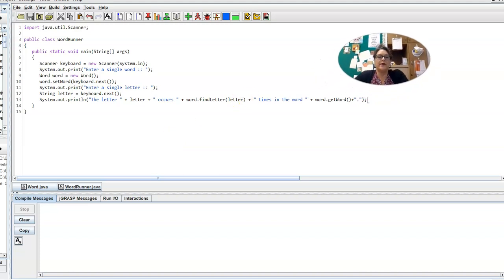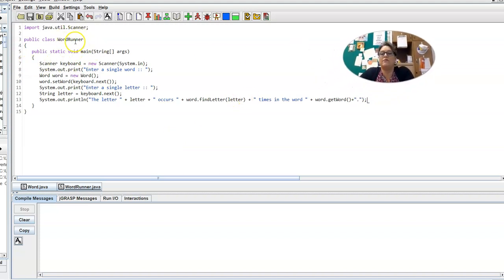So in this program, we've got a runner, and we want to analyze and determine what type of constructors, instance variables, and methods we need to create in the word class in order for this runner to run properly as intended. So we've got a scanner object being created. We're going to prompt the user to enter a single word.